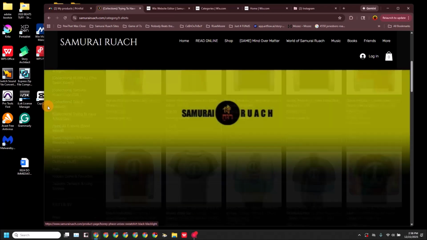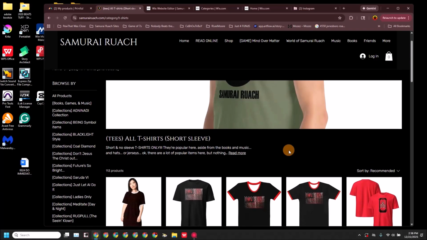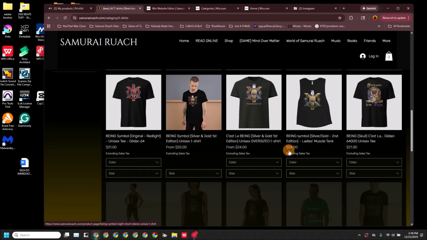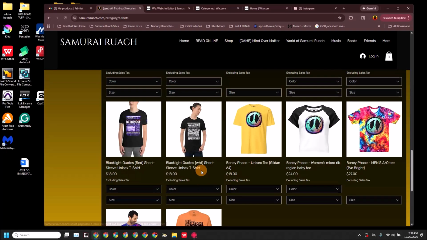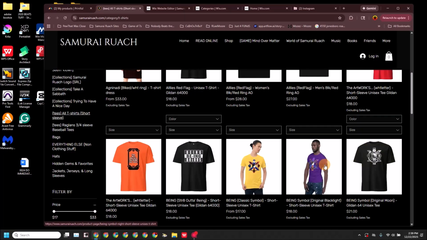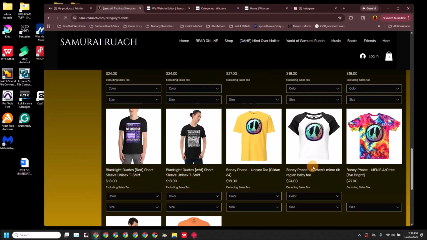After that, after the trying to have a nice day stuff, is the t-shirts, which is just all short sleeve t-shirts. So every short sleeve t-shirt, doesn't matter what kind, there it is. If it's a short sleeve t-shirt, it's here. And they're all in order by the groups, so they're easier to find. So if you know, like, hey, I'm looking for one of these bony face ones, there you go.